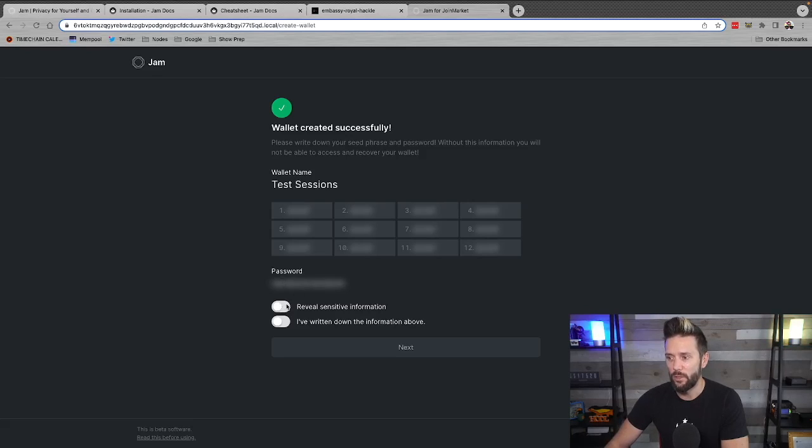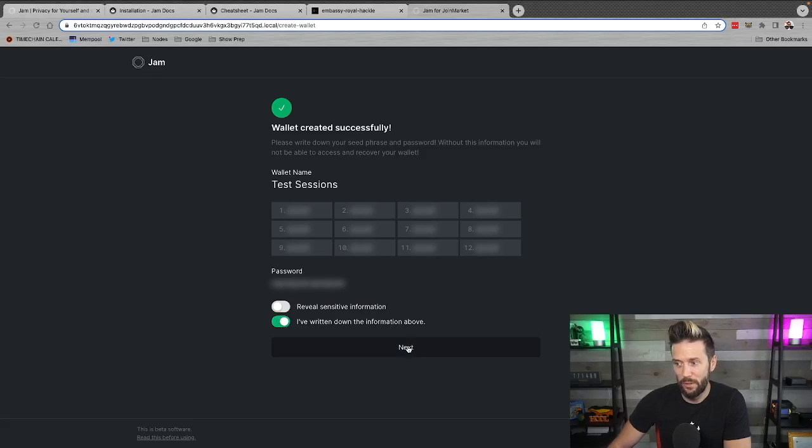So when you're ready, you hit this toggle switch, it will reveal them. Do not share these words with anyone. If somebody has these words, it's like giving them the keys to your money, the keys to your vault that holds your Bitcoin. So keep it away from prying eyes, keep it safe, keep it secret, and we'll see you at the next screen. After writing down my words, I've now hidden the secret information again. I'm going to click I've written down the information above, and I'm going to hit Next.